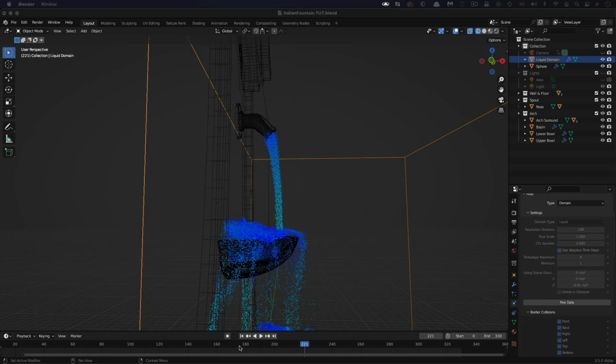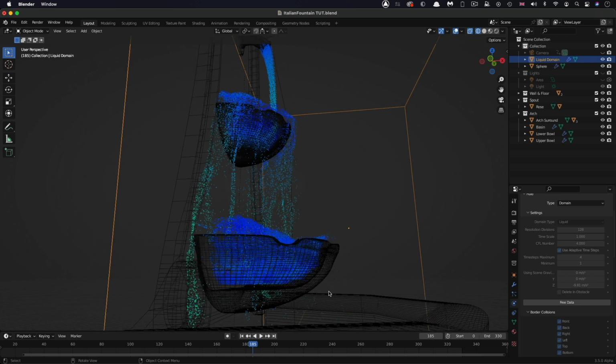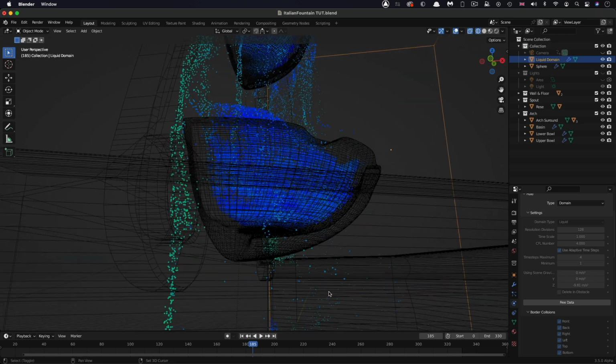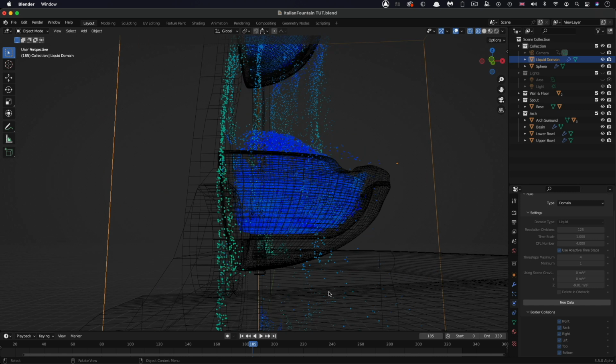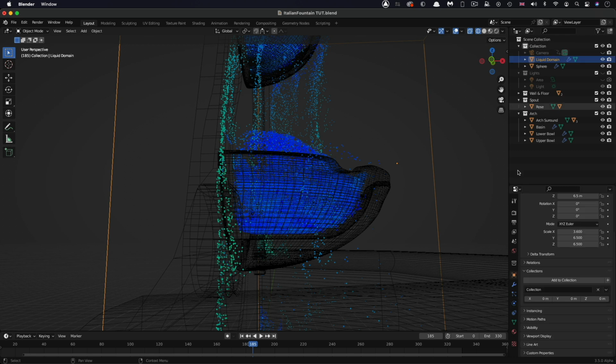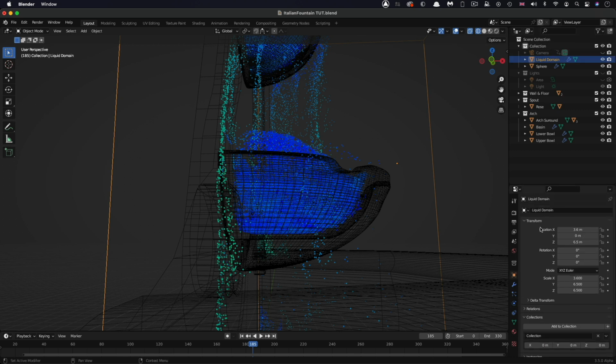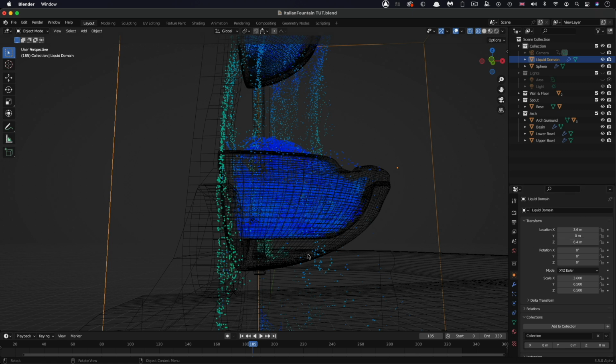So here is the simulation completed, and you'll notice how much better that gap is now. There's still a gap, and you could improve that by upping the resolution. But actually what I'm going to do is improve it by adjusting the Z offset of the liquid domain just so it sits down into that bowl a little bit more. So I'm going to go for 6.4 on that Z location. And you can see that's now a much better fit.